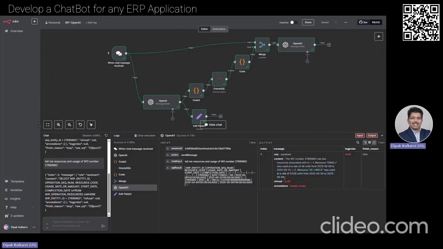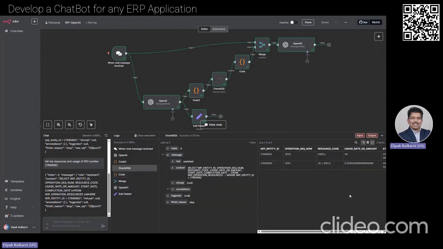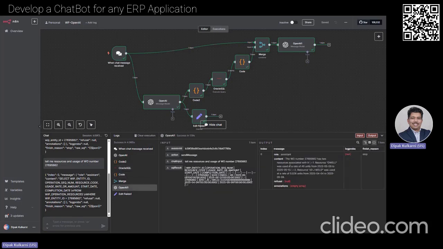It is explaining to the user in natural language rather than just giving the output from SQL. Rather than explaining in this way, it is nicely explaining in a user-friendly format. So this is how you can build your chatbot.